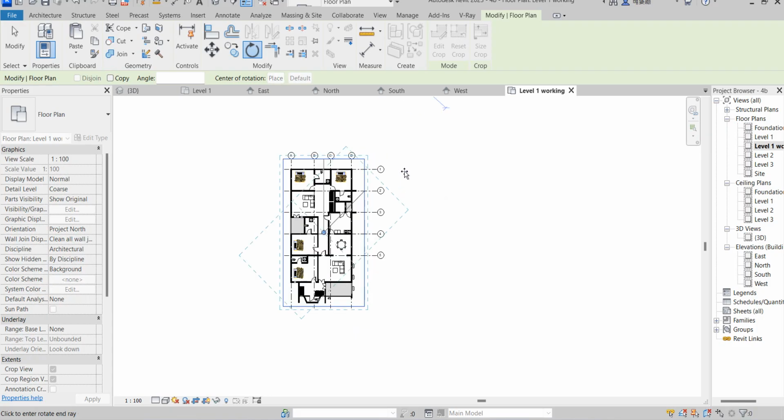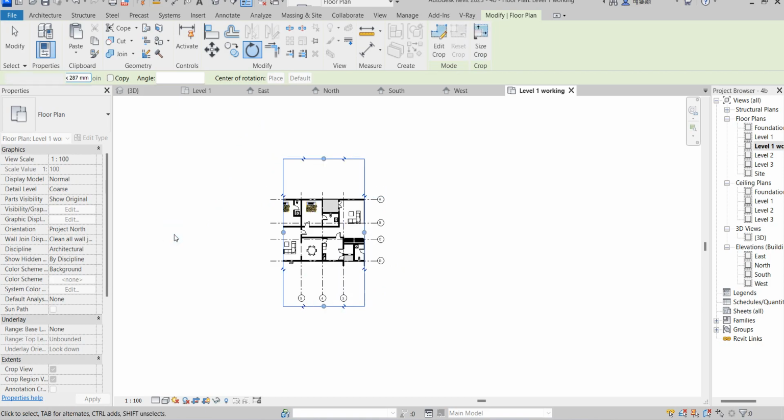So now I want to rotate it. If you rotate it in this direction, this one will come to this point. So I'm going to go this way, anti-clockwise. Now we say 90 degrees, which is okay.